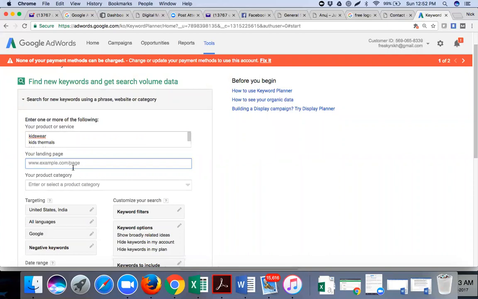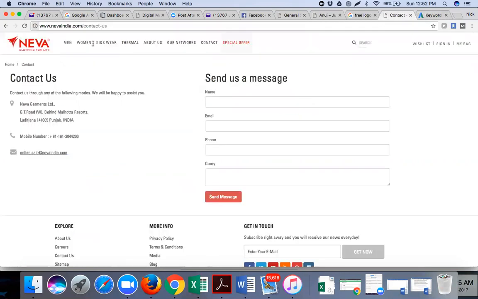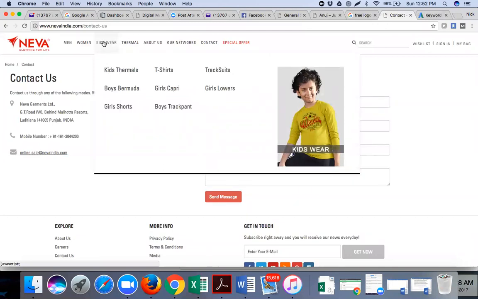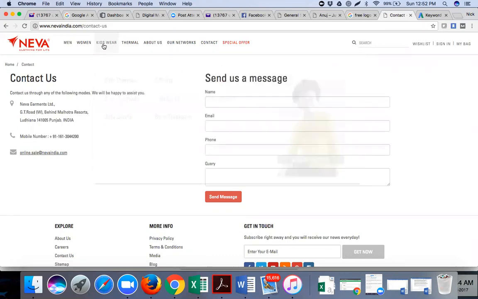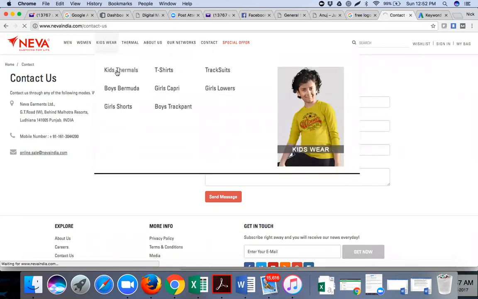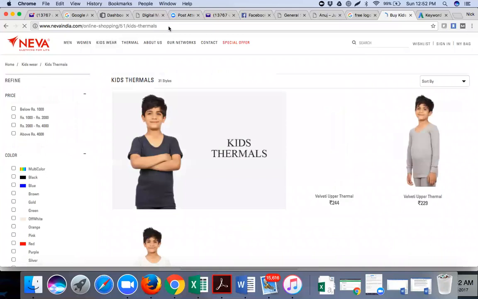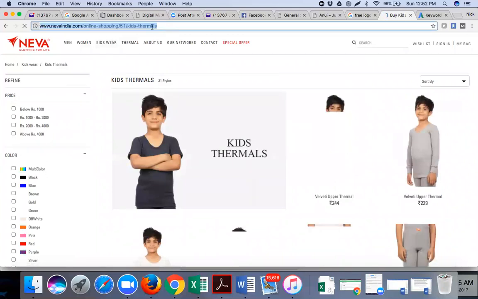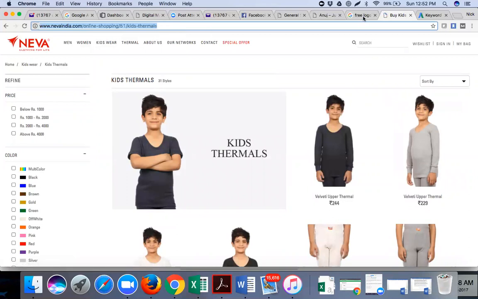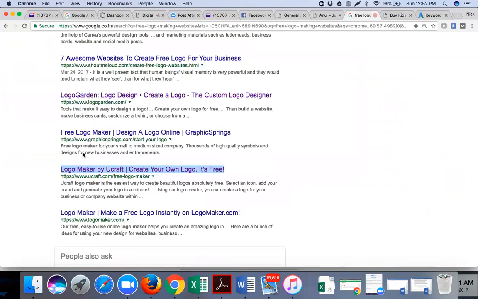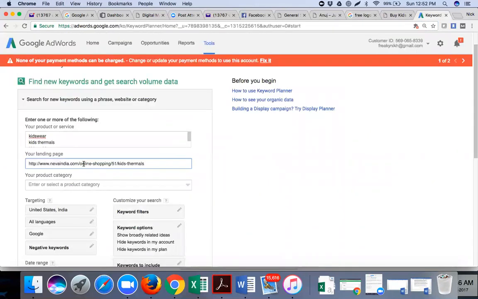Now, the other thing it's asking for is the landing page. If I were doing it for the entire website, I would mention the URL of my website, the home page basically. But since I'm doing it for one single section, which is the kids section, I'll go ahead and click onto kids wear and the URL which will come on the top. All right, so there's no URL for this. Okay, strange. But not a problem. I'll go ahead and click onto kids thermals. All right, so the moment I've clicked onto kids thermals, this is the URL, guys. This web page address you're seeing on the top, for kids thermal, I'm going to copy and paste right over here.